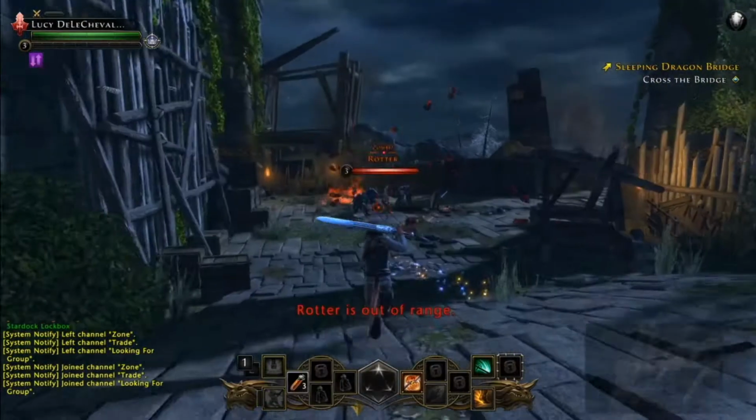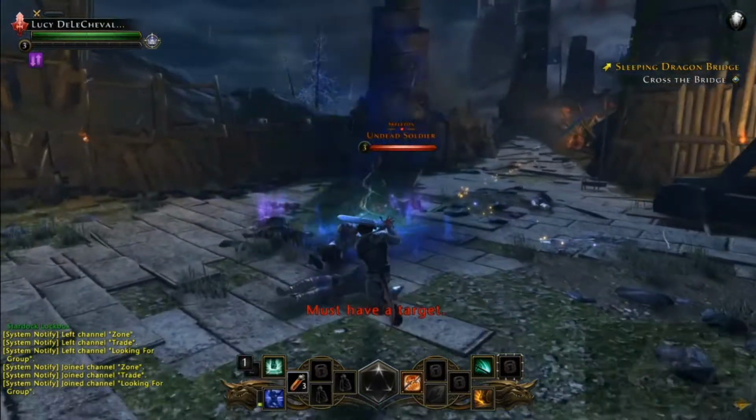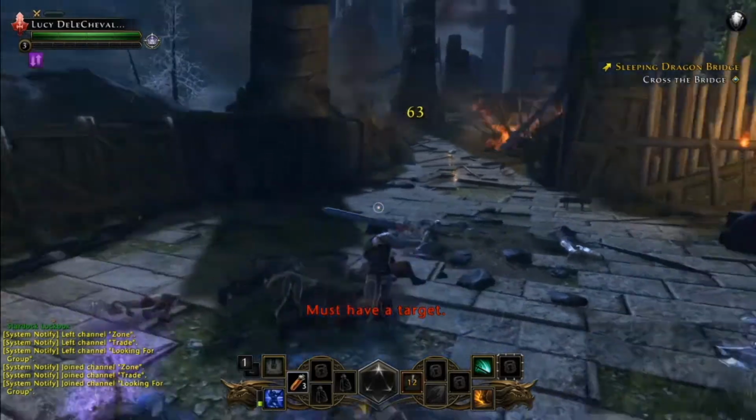Did a little fast forwarding there to get to the next combat to show damage zones. Whenever you see red on the ground, obviously you don't want to stand there. Something bad's going to happen.